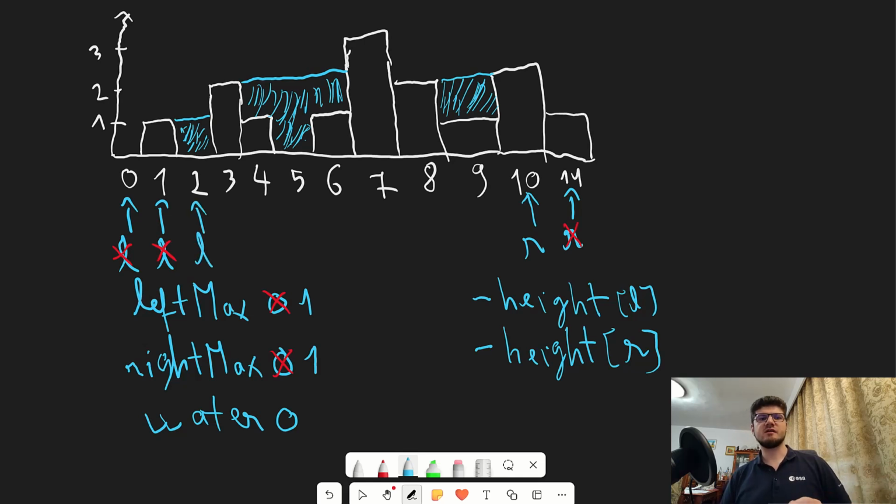Okay, then we ask again, is the left height less than the right height? Yes, it is. And our current height is 0, which is less than the maximum. So if it's less than the maximum, then we can trap water. And the amount of water we can trap is the left maximum, which is 1, minus the height, which is 0. So 1 minus 0, that means we are trapping 1 square of water. And we have to increment our left pointer.